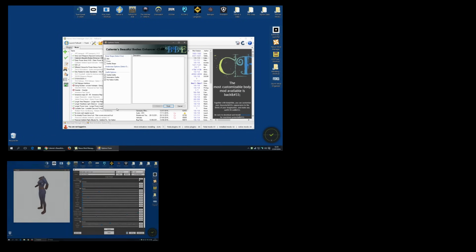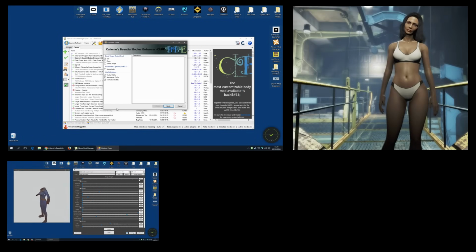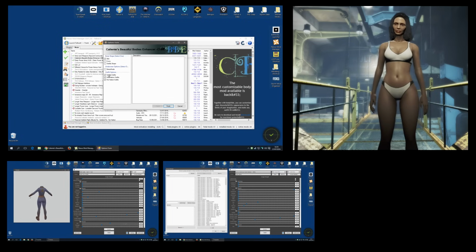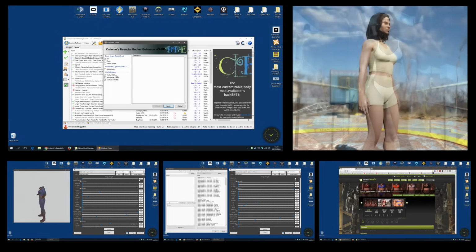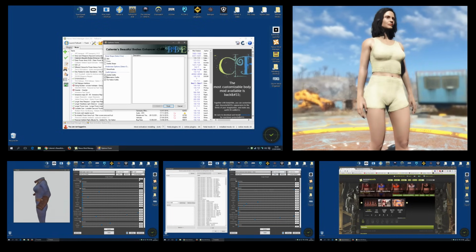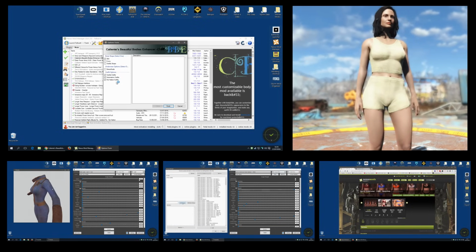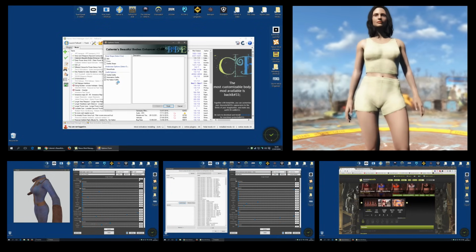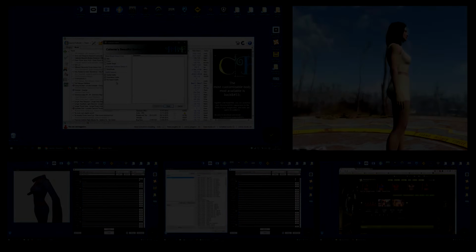But this added power comes at a price, and that price is a little more complexity when installing and setting the mod up. It's not difficult at all, but it can be a little daunting when you first see it, so I'm going to take you through the process from the beginning all the way through to the end. So let's start by installing Caliente's Beautiful Bodies Enhancer.